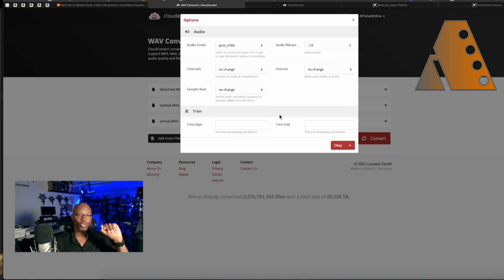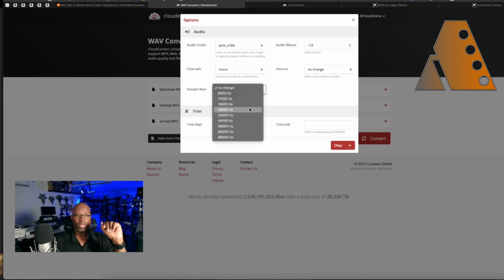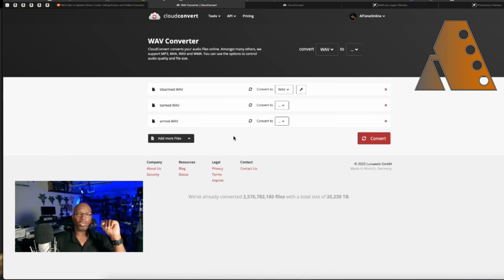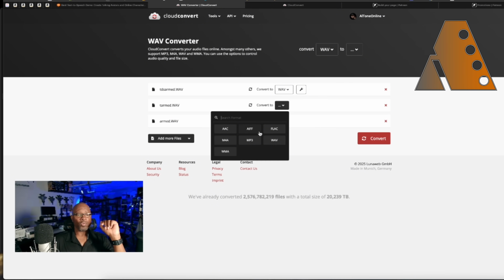You're going to make 2 changes here for the conversion. Channels, you can put select mono, and sample rate is going to be 1600 hertz. Those are the only 2 things that you're going to need to change here. And then you can click OK. You're going to do the same thing for each one.